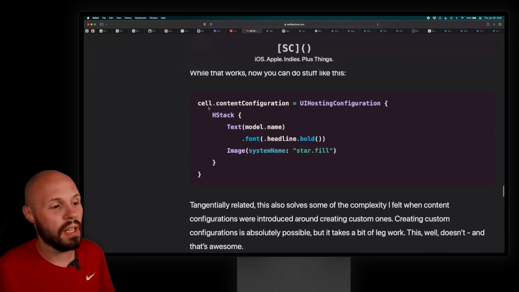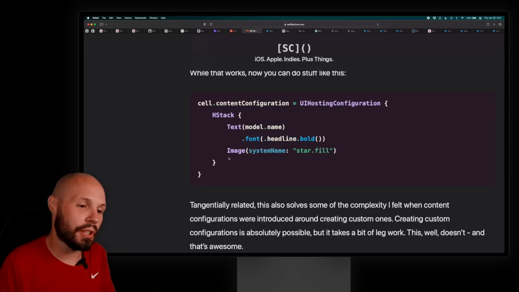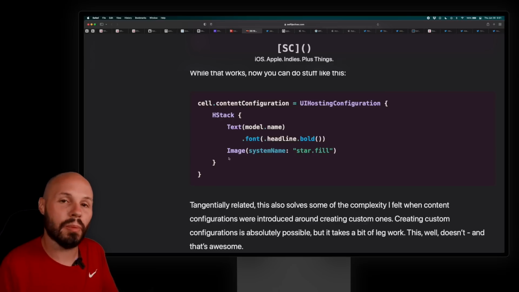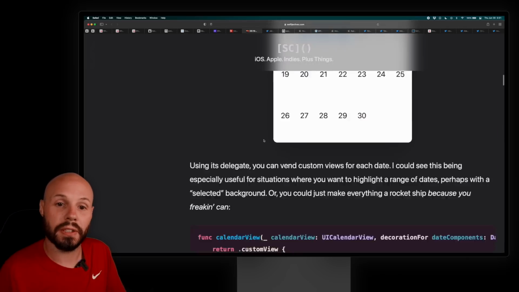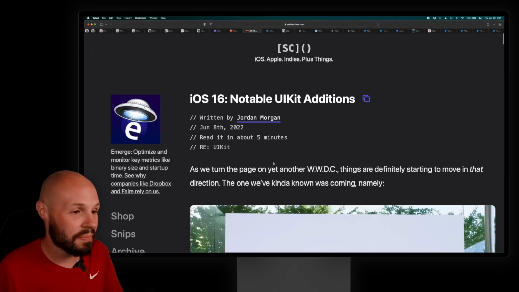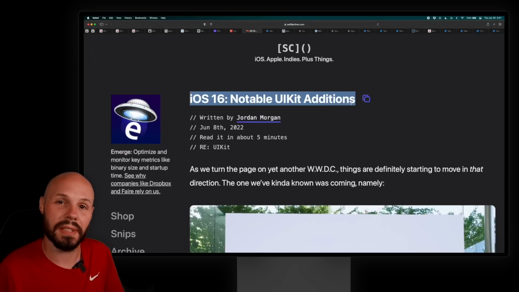All right, so you're gonna have this cell content configuration and then use a UIHostingConfiguration. And then now within this closure here, you can have a SwiftUI view, right? You see the typical HStack and stuff. So like I said, I do think this is going to be a good gateway for UIKit code bases to start implementing SwiftUI. So like I said, I know many of you are still out there in UIKit land for whatever reason, but here we go. Here's some new iOS 16 stuff for you.